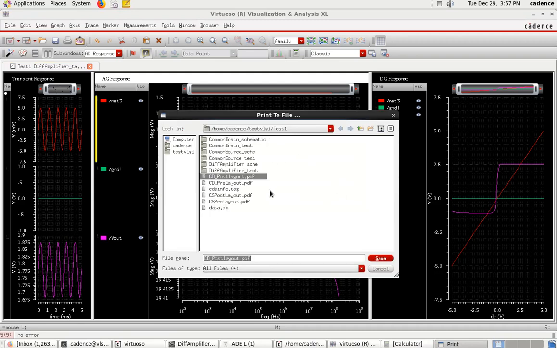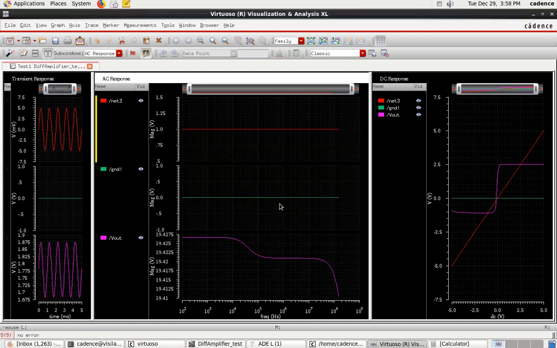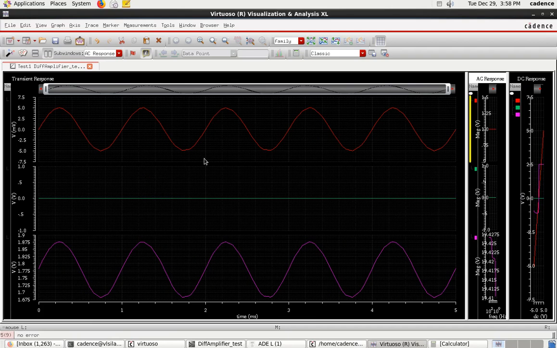How to save this now? Just go to print. So go to your test folder. Here save this file as differential amplifier pre-layout simulation, right? Just save this, save and print.